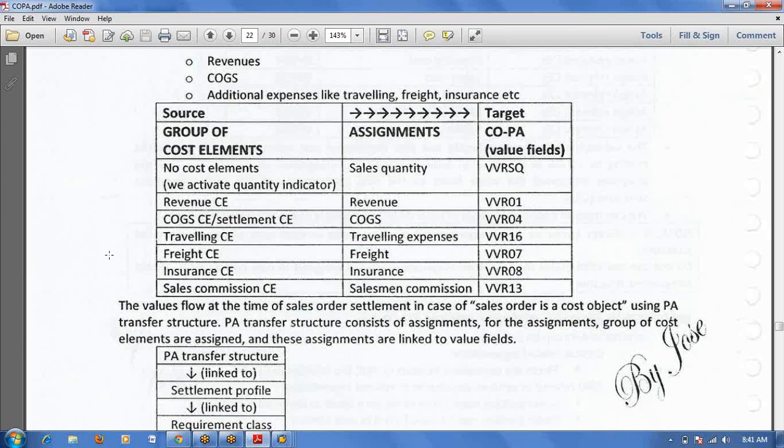The PA transfer structure consists of assignments. For each assignment you will map the cost element and value field. This PA transfer structure we will assign to the settlement profile. This settlement profile we won't assign to the order type; the requirement class we will assign to the requirement type. Maybe you don't know what the requirement class and requirement type are. I will explain in the make to order scenario.